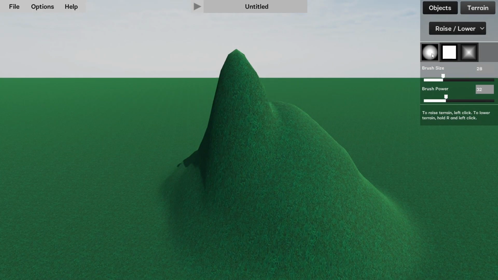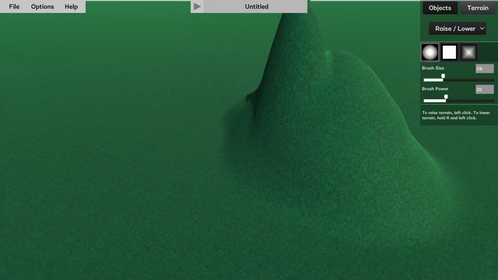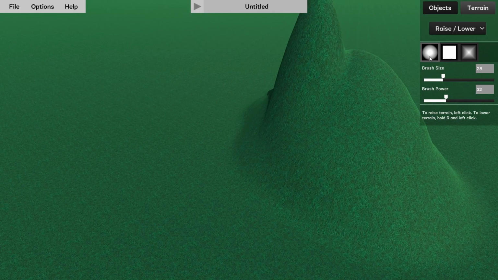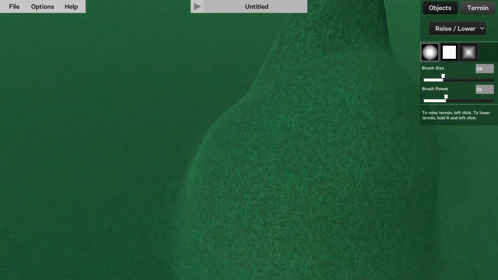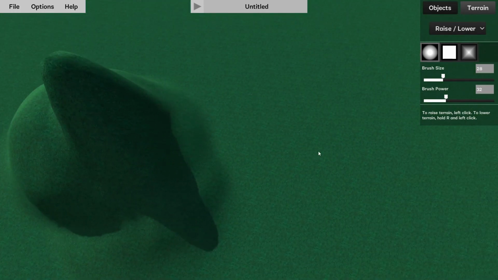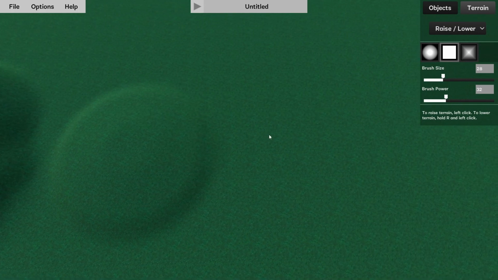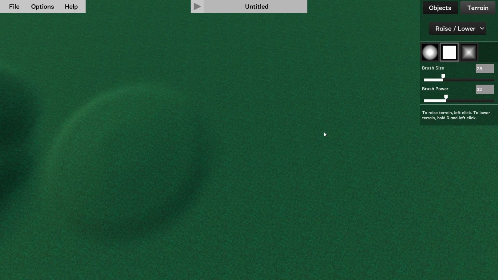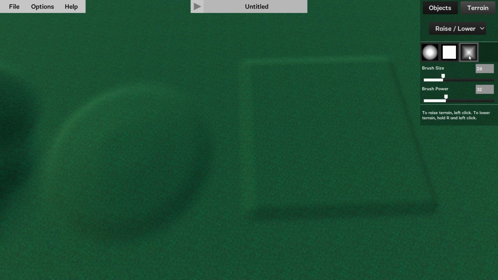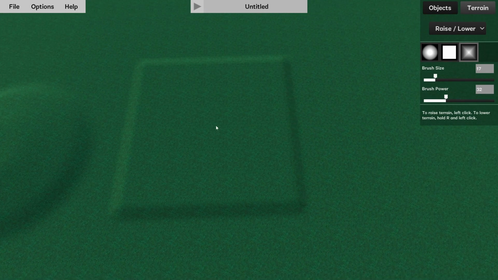You have the options to change the shape and the style of how the actual terrain changes. At the moment we've got it classed as cylindrical, so that gives us the round look. Square is exactly what it says. It's a square. And then we have one that looks a little bit like, I would say, a pyramid.